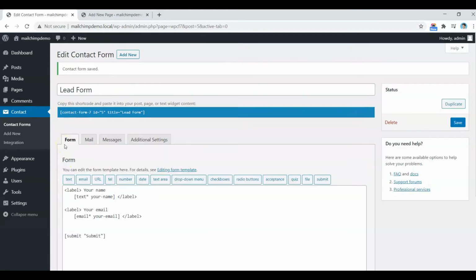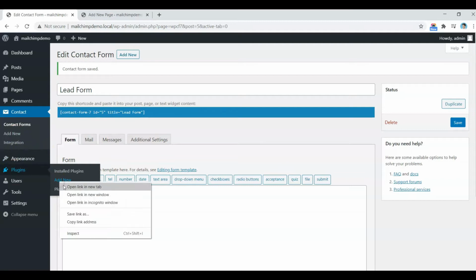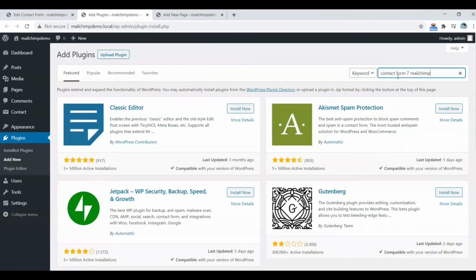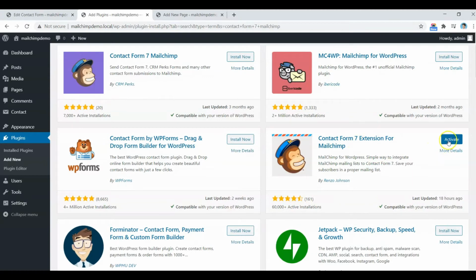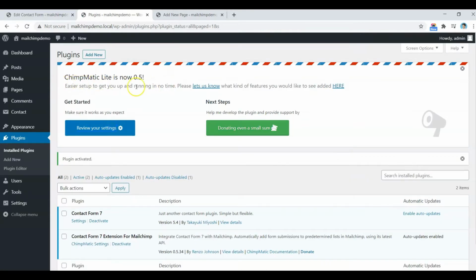Alright, so step 2 is to add an extra plugin which will link this form to our Mailchimp account. So let's go ahead and do that. We go to plugin, click on add new, and in the search we will add Contact Form 7 Mailchimp, and the plugin which we are looking for is this one, Contact Form 7 extension for Mailchimp. We go ahead and click on install. Alright, now let's go ahead and click on activate to activate the plugin. Alright, so now our plugin is installed.